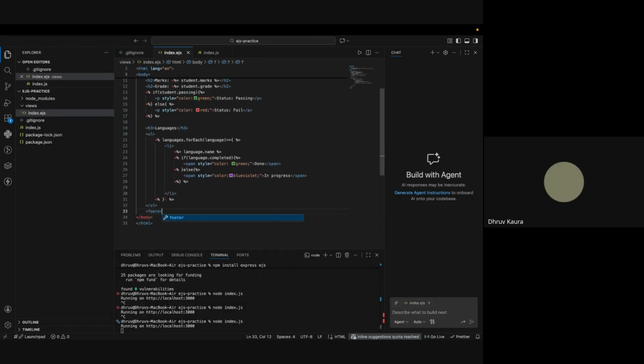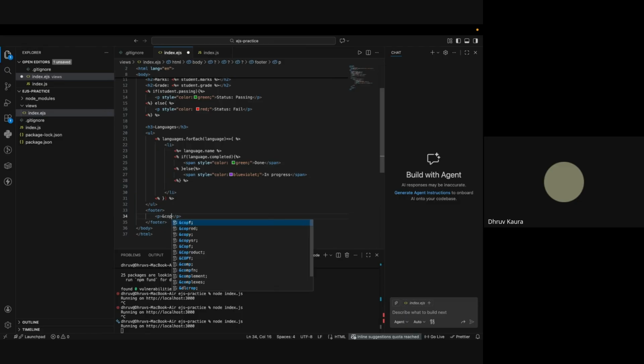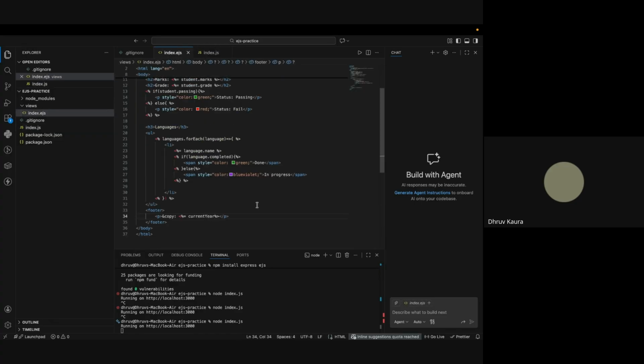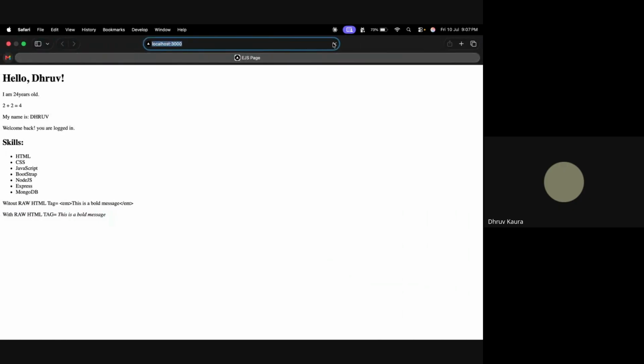Now what's left is our footer, from where we need to display, let's say we have a footer here. We have a paragraph which says copy, and again we need to use tags, current year, with Y capital. So let's see how it works. I'll close index.js. So we refresh.